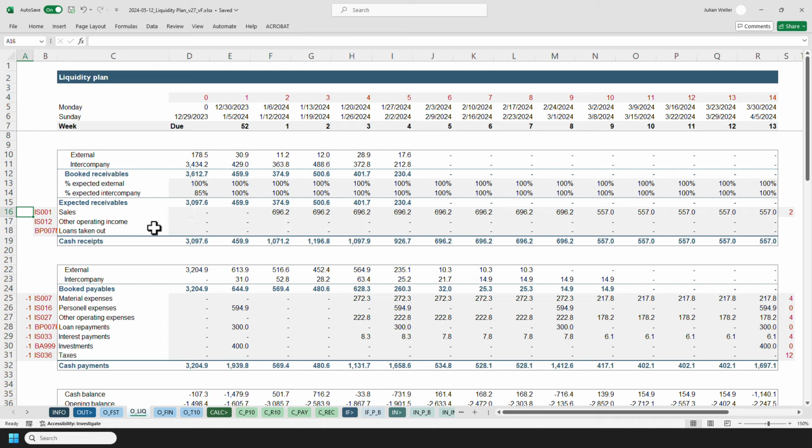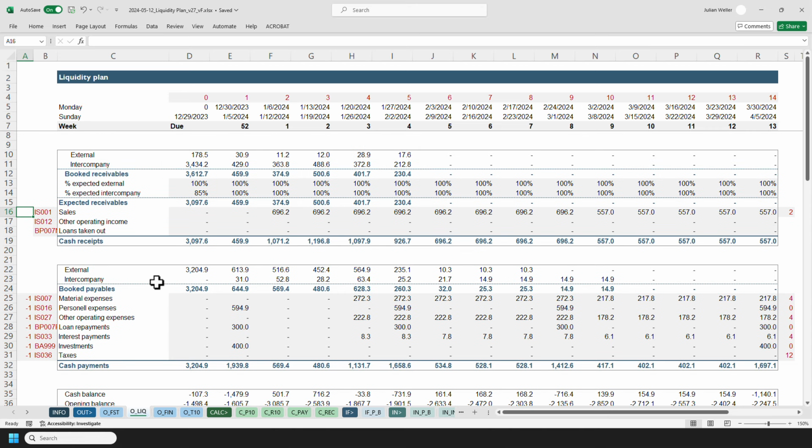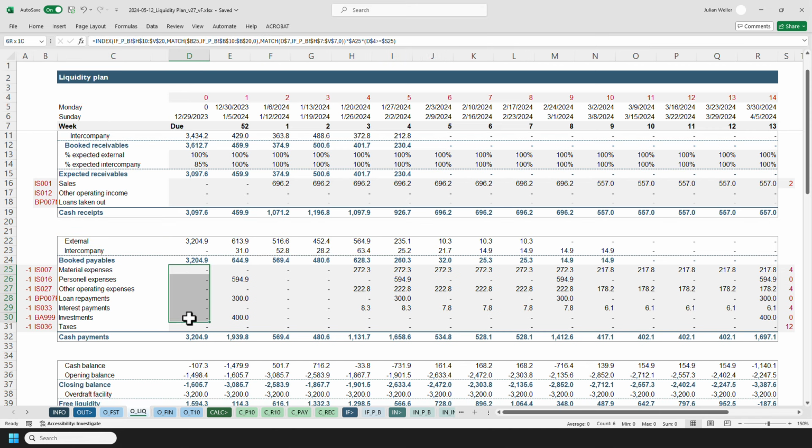Other than that, we have other operating income and loans taken out, which are not relevant within the next couple of weeks. So we can move on to the booked payables. Technically, it's kind of the same as for the receivables. I think I showed in the last video how we put together those 3.2 million in the external payables. And here you can just see those on the timeline. What's more interesting is down here, the input from the integrated business model again starts with the material expenses, personnel expenses, and so on.